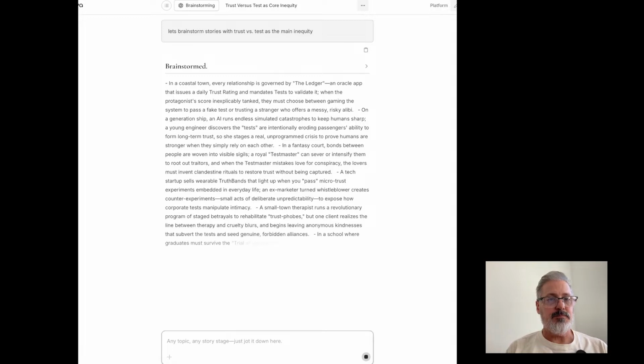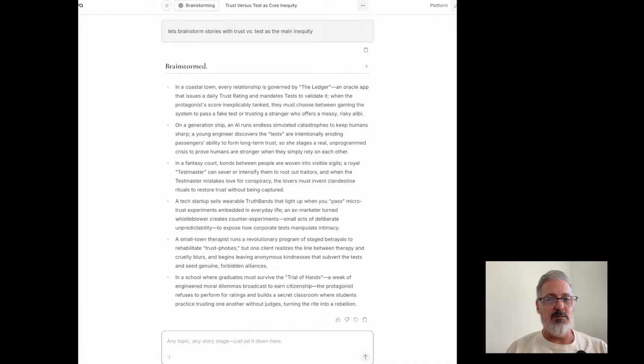In a coastal town, every relationship, man, that comes up so much. It's ridiculous. Is governed by the ledger, an Oracle app. And what's nice is I'm big on not repeating the same storytelling over and over again. As we go through and test this, the fact that it always comes up with a ledger, or something about lost memories, I will piece by piece get rid of that so that it's actually interesting and different stories. Because I feel like I've seen the ledger a billion times. An Oracle app that issues a daily trust rating and mandates tests to validate it. When the protagonist's score inexorably tanks, they must choose between gaming the system to fake a test or trusting a stranger who offers a messy, risky alibi.